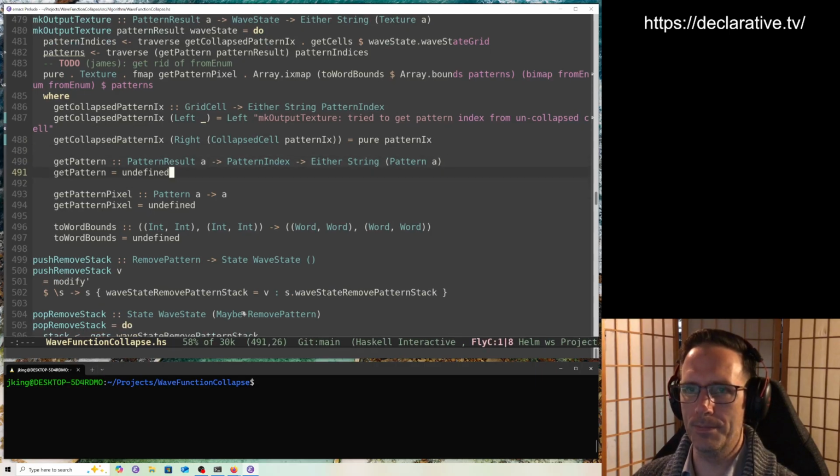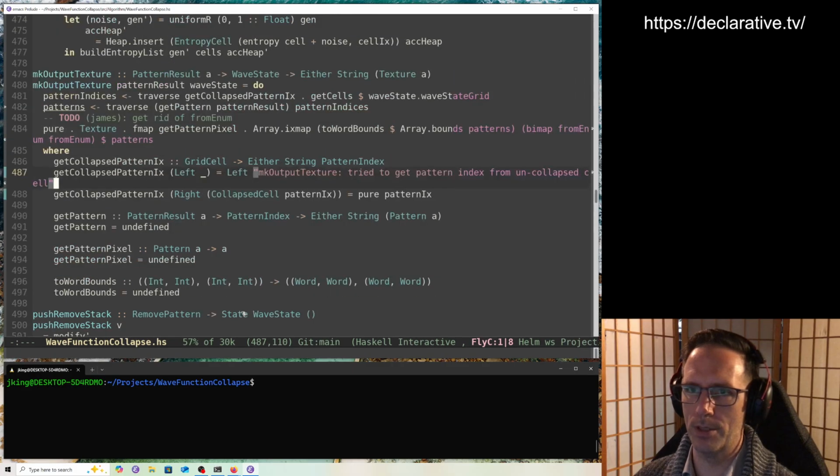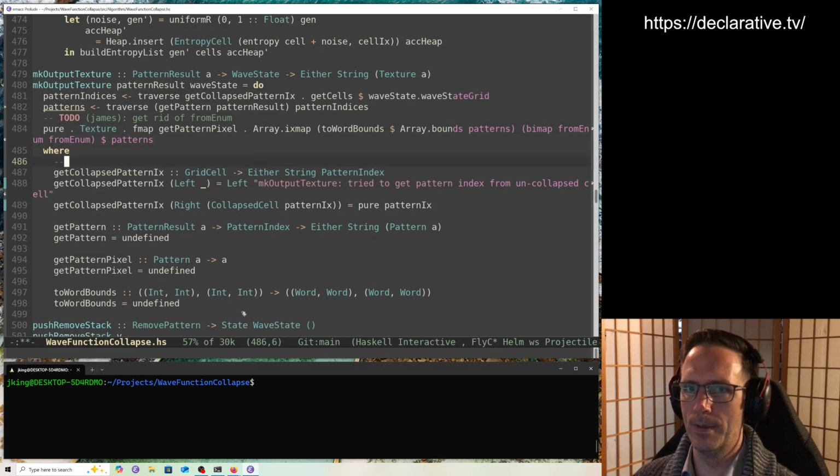Okay, it's probably gonna bite us, maybe, potentially, later. Maybe at the grid location? Okay. That's the basic version of it. Okay, get pattern. Right, and so we get the pattern results.